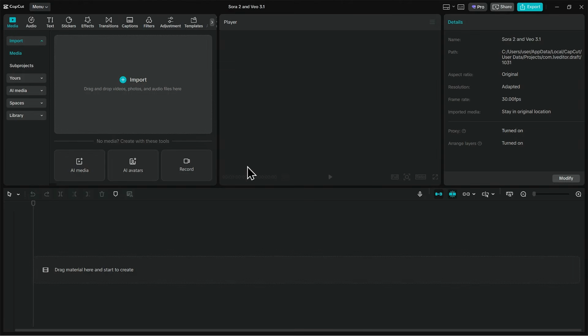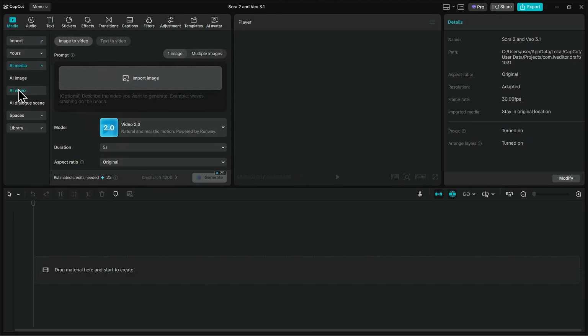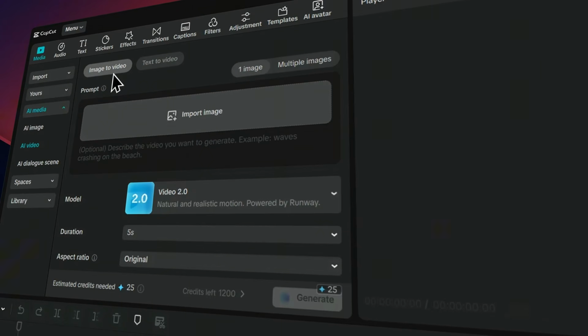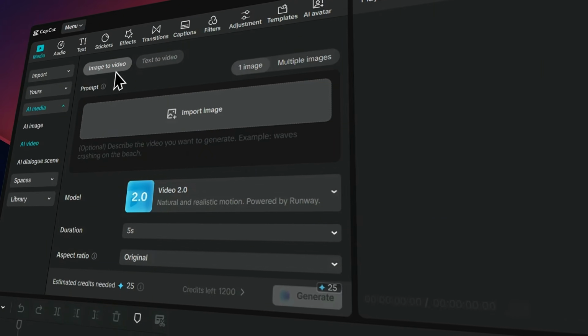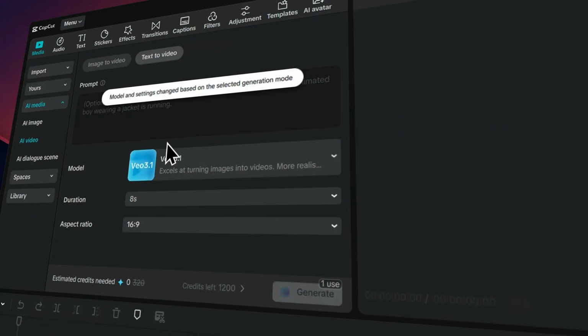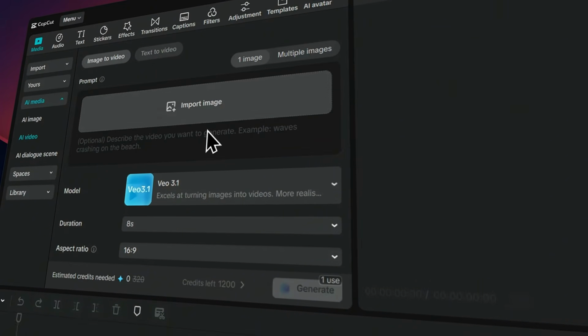Once you have your project open in the CapCut desktop app, you'll see your usual import options, but look right below that. You've got AI Media. Click that and then select AI Video. This is your new AI video workspace right inside your editor. It's super simple. First, you have your two main tabs at the top, text to video and image to video. Text to video is pretty straightforward. You just write a prompt. Image to video is what we'll use to animate a still image.